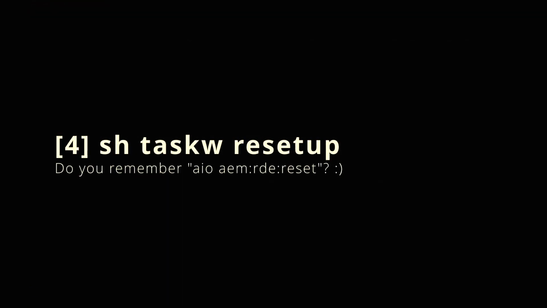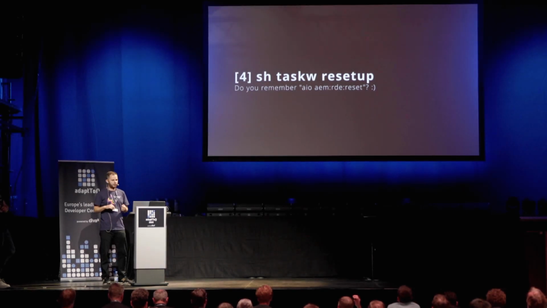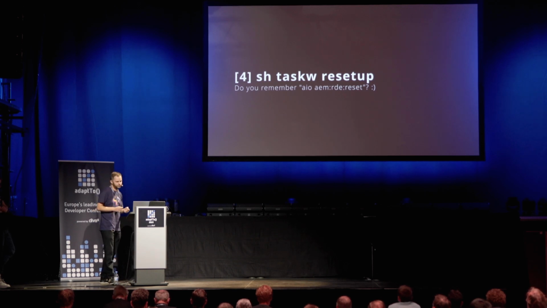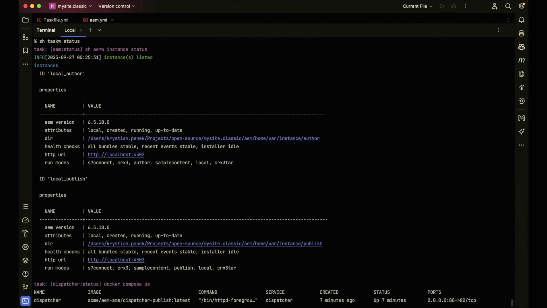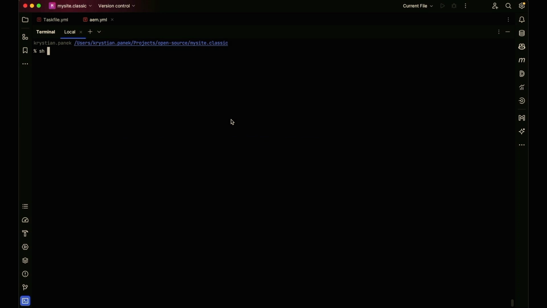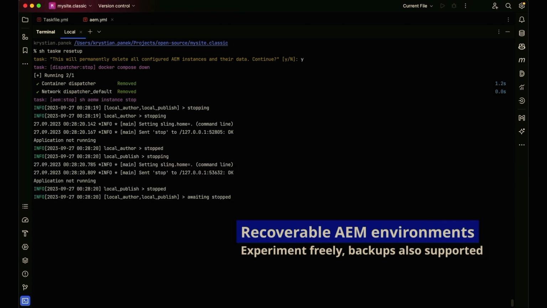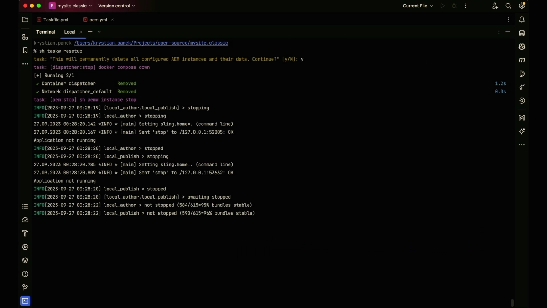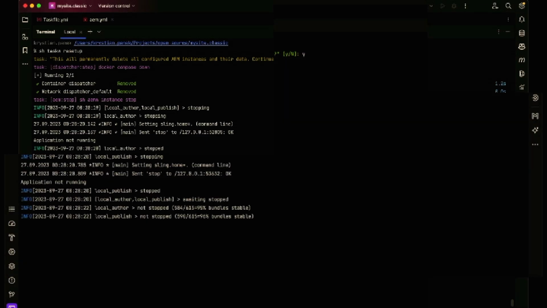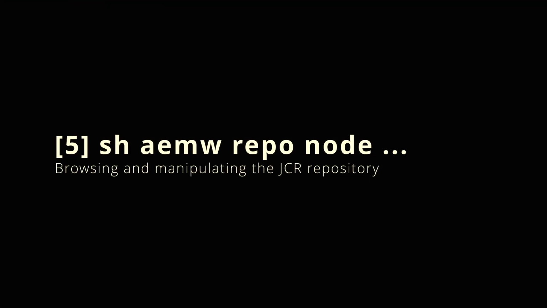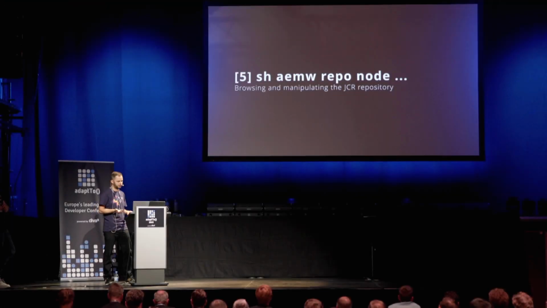Yeah, that's it. Do you remember on the first day RDEs and that command AEM RDE reset? We have a similar thing in AEM Compose. We could just run, assuming that our instances are running, and dispatcher is also running, that reset task, which we are doing right now. And AEM Compose will ask, to avoid wiping out your data, and it will undeploy AEM dispatcher and destroy AEM instances. Yeah, and the setup could be run again. Yeah, so everything is automated.